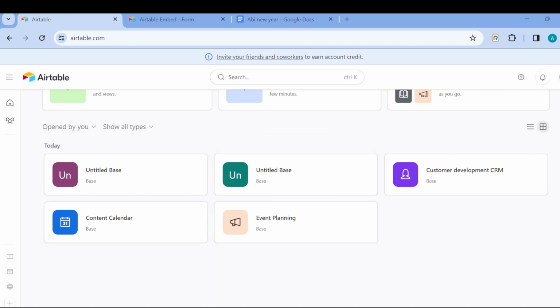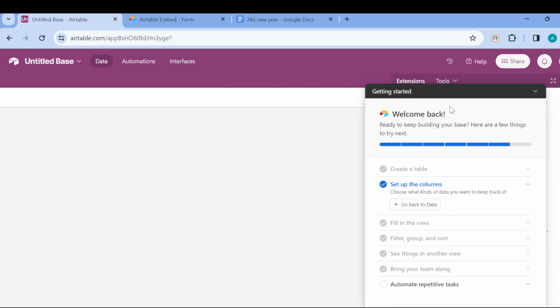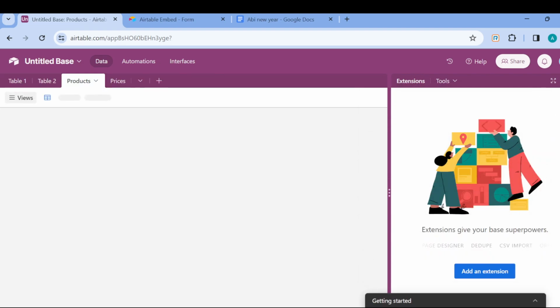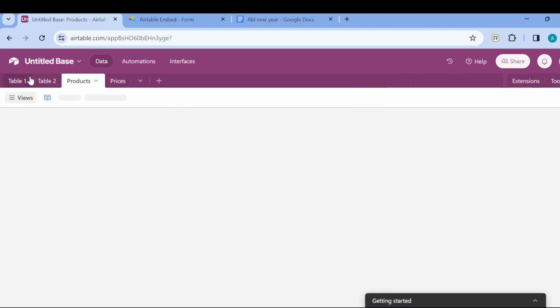Then once you've created the bases, open the bases one after the other, and then ensure that each of these bases has multiple tables for different categories or types of information. So for example, in this base of mine that I just opened, you can see the different tables, so you can just organize different tables.